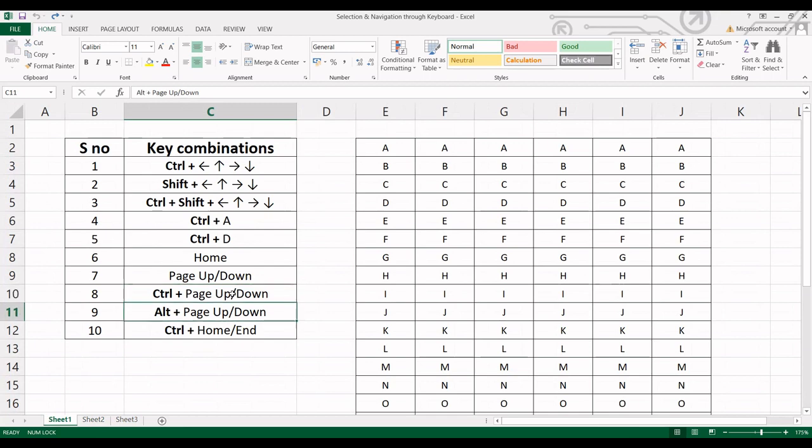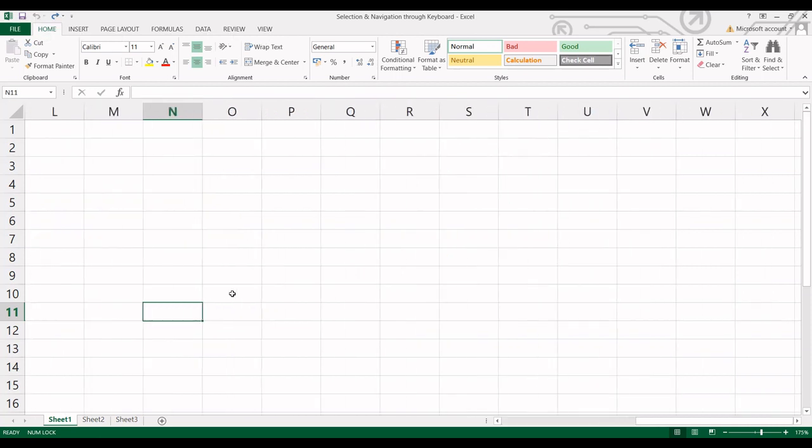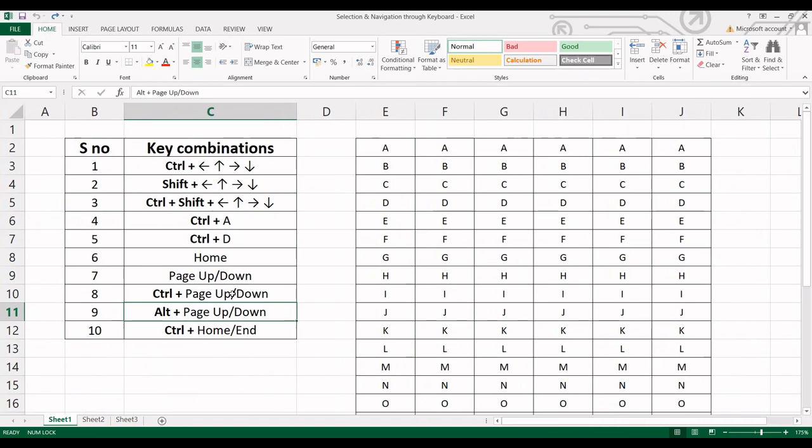Next, Alt plus Page Up and Down. Alt plus Page Down moves to the next page in the row and Alt plus Page Up moves to the previous page in the row.